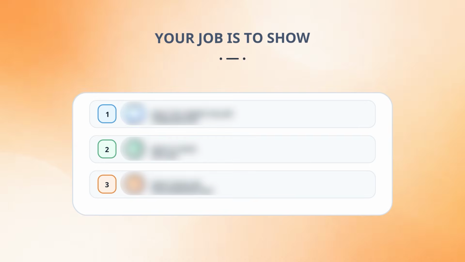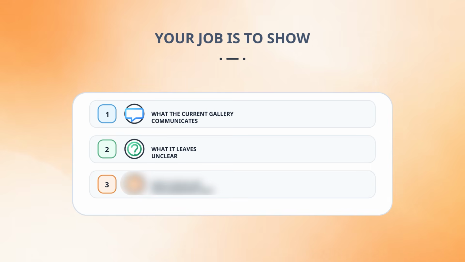Better service begins with a decision audit. Your job is to show what the current gallery communicates, what it leaves unclear, and what should be photographed next. That creates a better entrance because the owner can review the work without understanding prompts, models, or image generation. Call this the 5-gap photo audit.